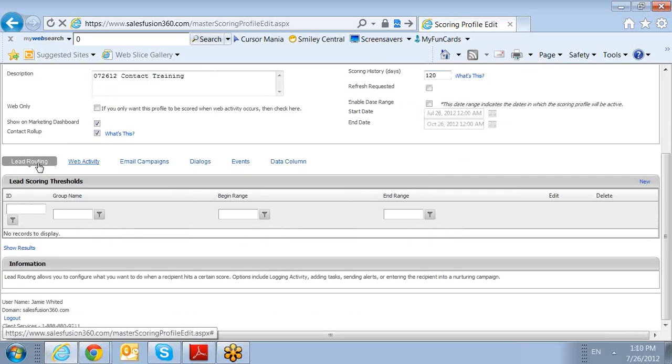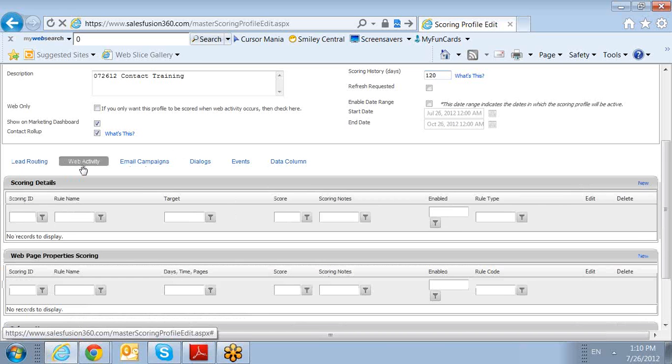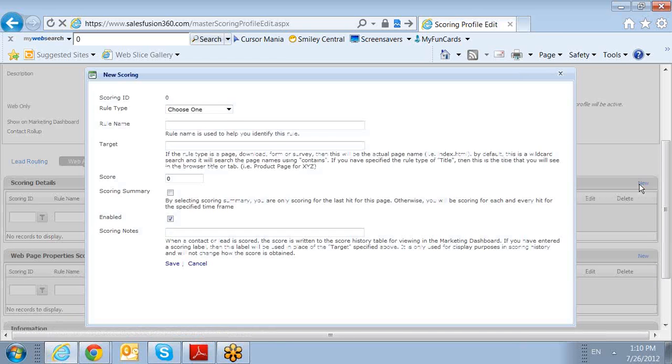Moving down a little bit further, you can see that we start to have some sub-tabs. We have lead routing, web activity, campaigns, dialogues, events, and data. This is where we're going to decide what activities in particular do we really want to score on. Starting with the web activity, we obviously have a lot of different things that you can score. We're going to look at the scoring details, come over here and select New. And you're going to see from the first drop-down that we have some options. Downloads and forms and surveys.